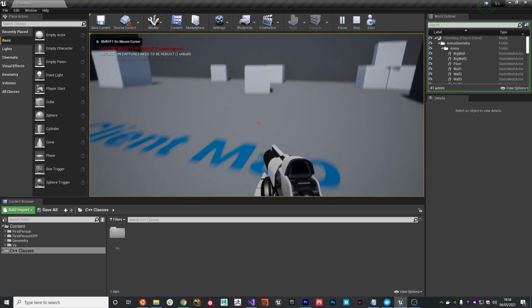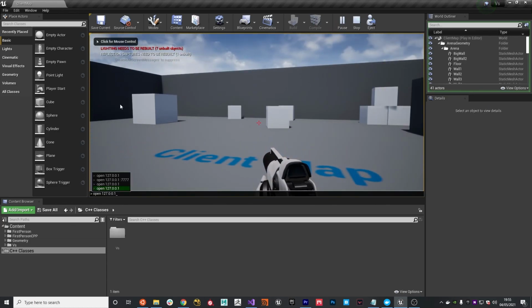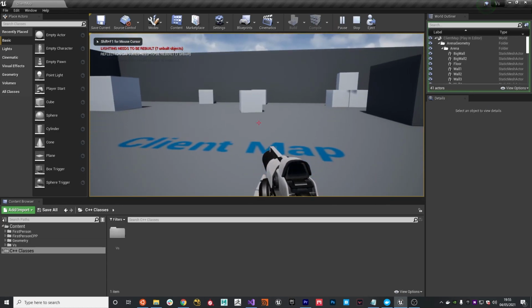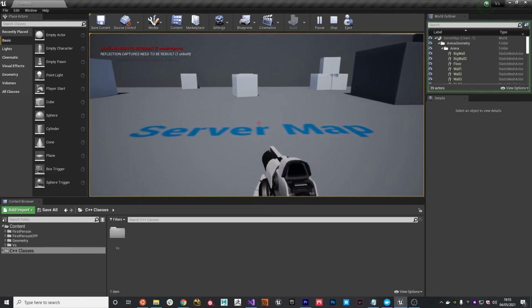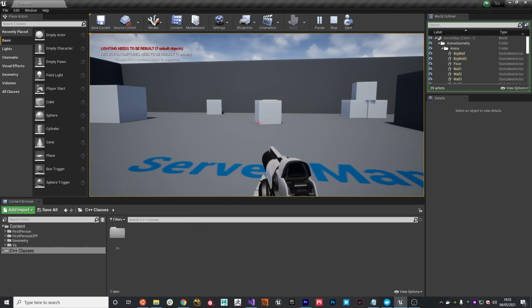So we're in our client map still, and we're going to use the tilde key once again. Open up the connection to the server, and there we go. You can now see we're connected to the server map once again.